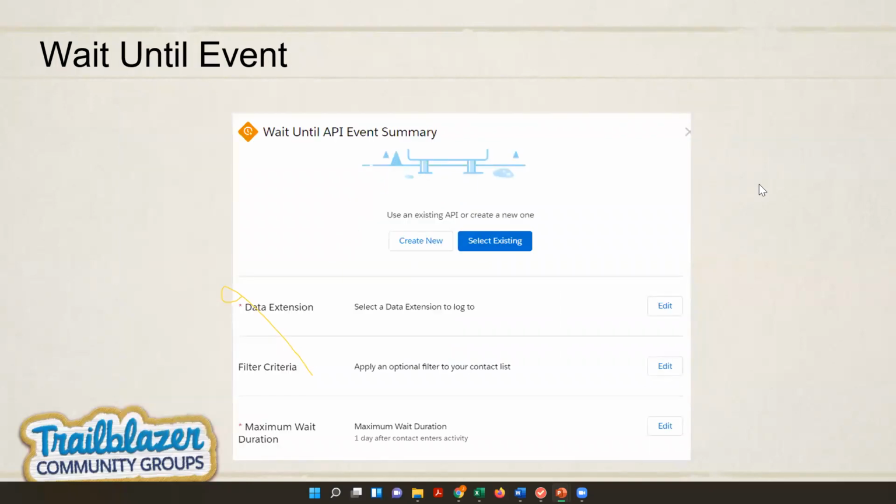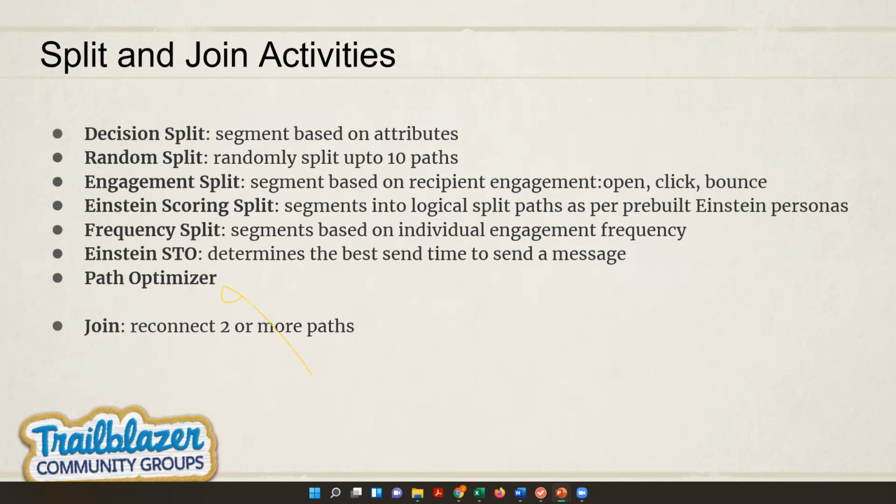The wait until event is used when we want to wait for an existing API event, and when that API event happens, this can progress to the next step. And there are a couple of split and join activities also. These will also control the flow.